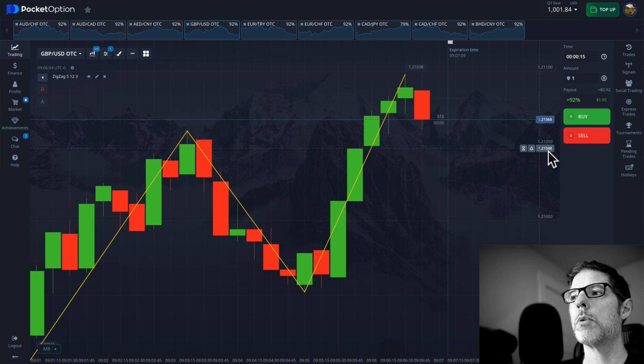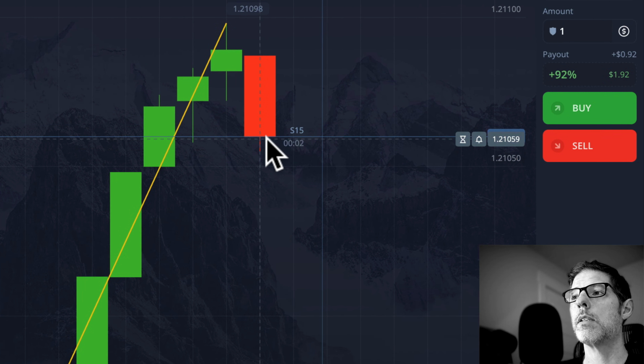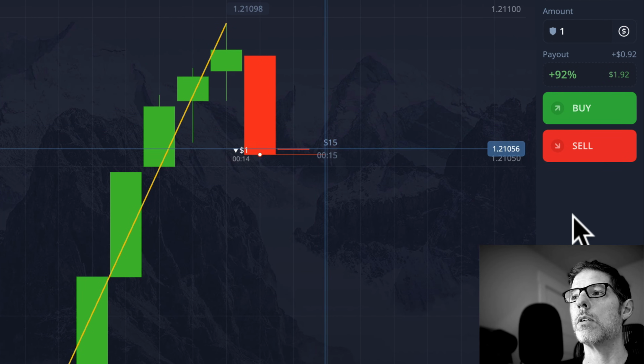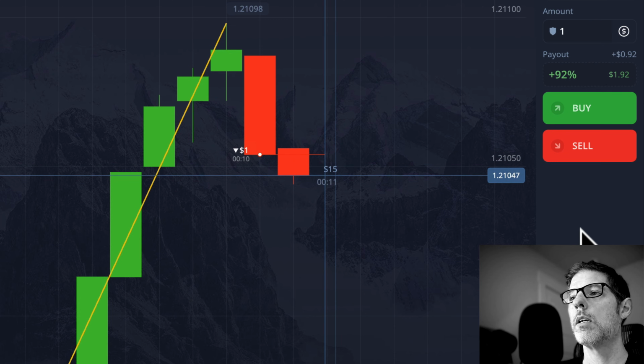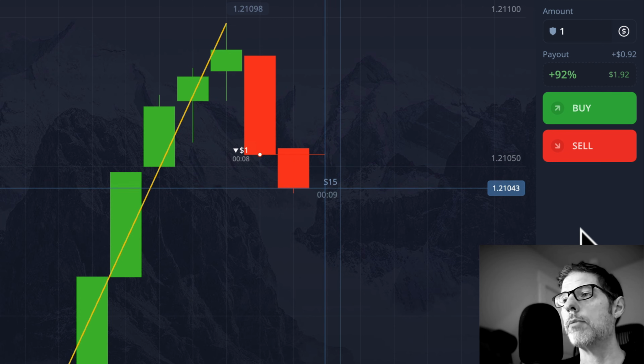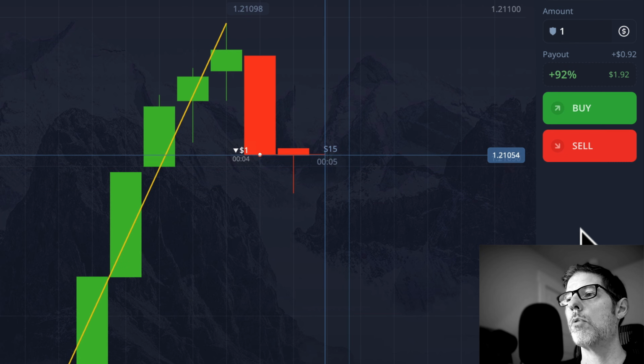Okay, here's another candle. Now it's red. We've got 7 more seconds to go. 4 more seconds. It looks like it's going to stay red, guys. So I'll go ahead and enter, almost like a split second before it closed. And that's it. That's all you guys have to do. Simple as that.